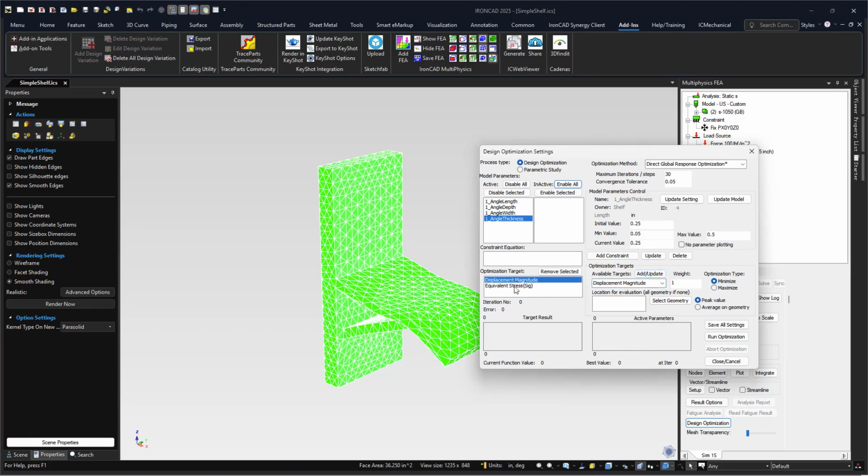So we want to minimize each one of these, or you can maximize it if you like by changing the types over here, but we're going to want to minimize both of these. We can also set what the weight is, so which one's the highest priority? Is it this displacement that we want to concern ourselves with, or the stress in this case? We can set them to level 1 and set the other one to level 2.